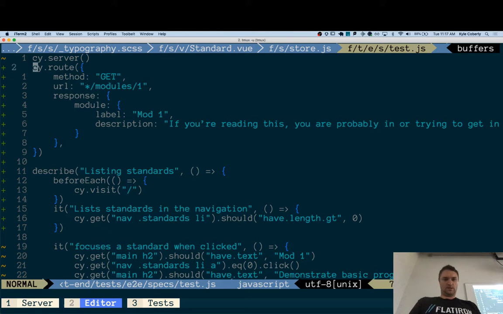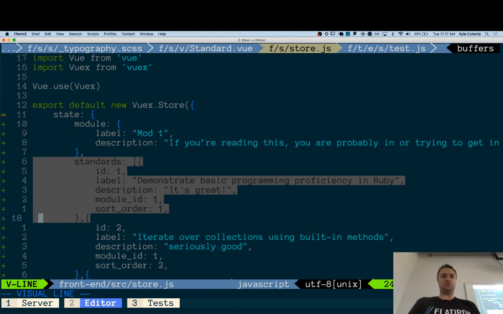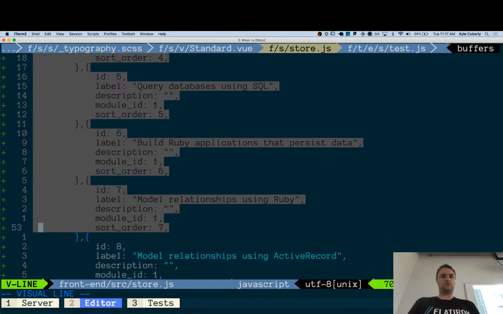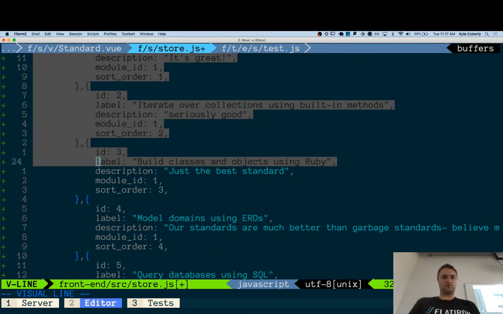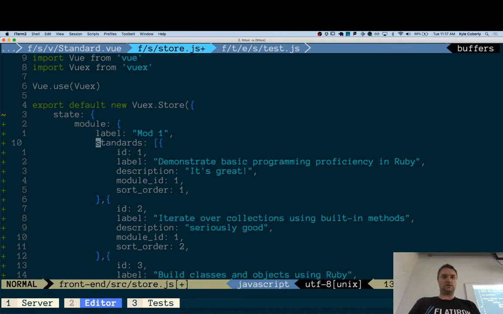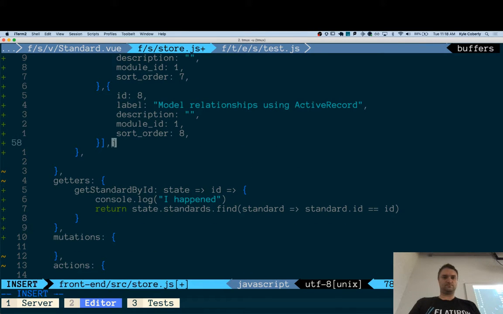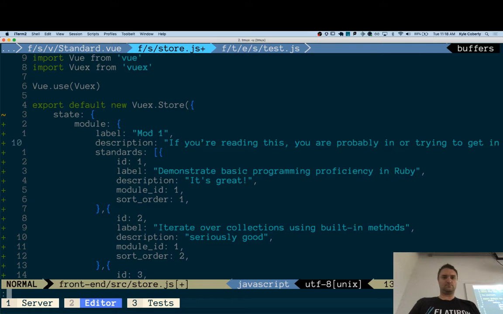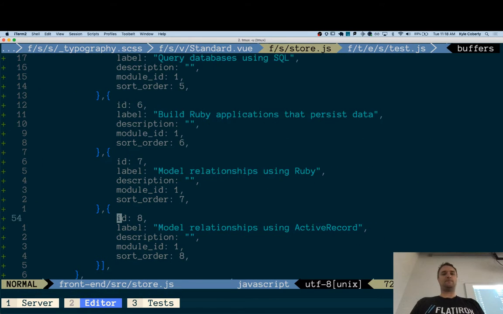Okay, and then I'm also starting to feel like maybe these standards actually belong in the module. So what if I move these down like so? Yeah, you have a module that has standards. That seems about right.